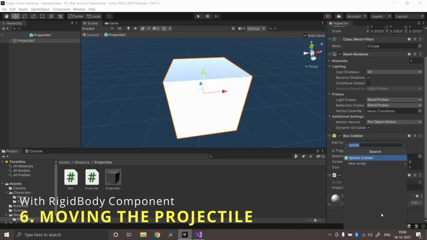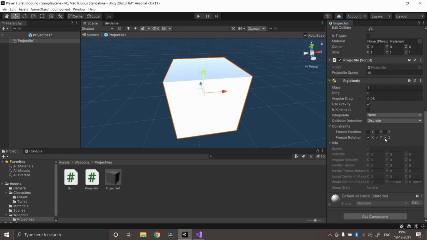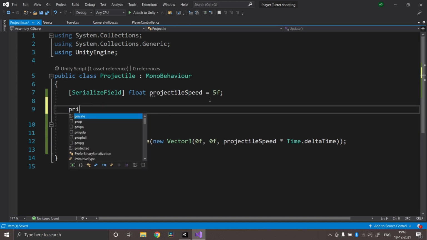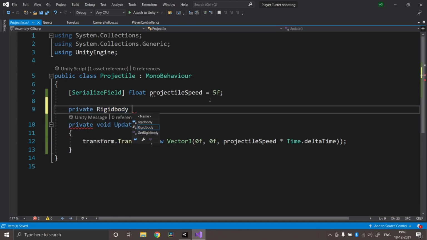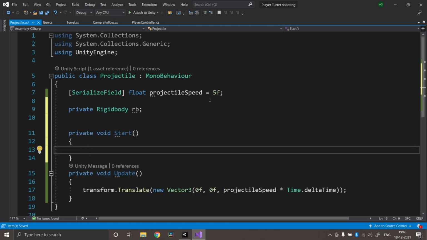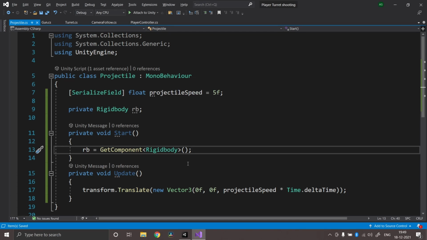So we'll go to the projectile and then add a rigid body. I'll just simply freeze the rotation constraints, and the way we're going to do it here is by simply creating a rigid body field. Let's call it RB, and at start we're going to say RB equals get component rigid body, and this simply gets this particular component on the game object to which this class is attached.